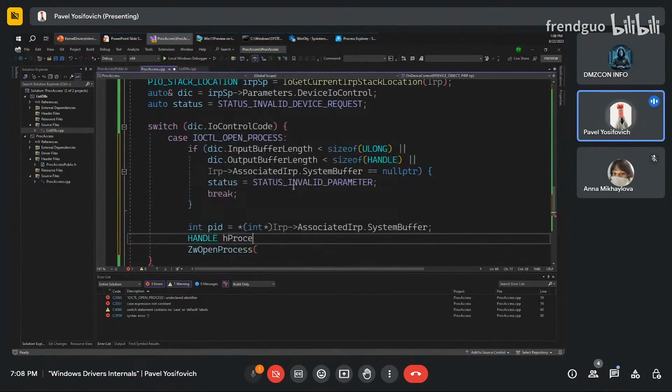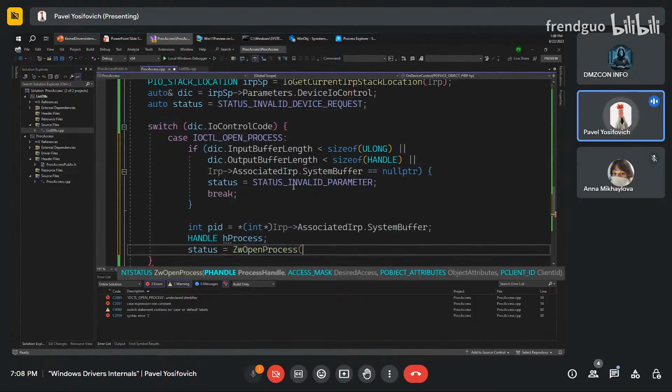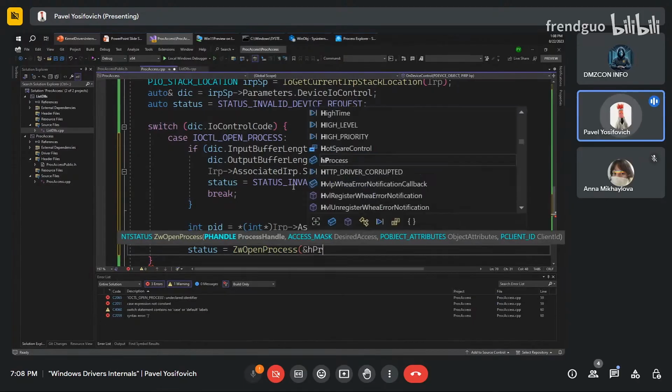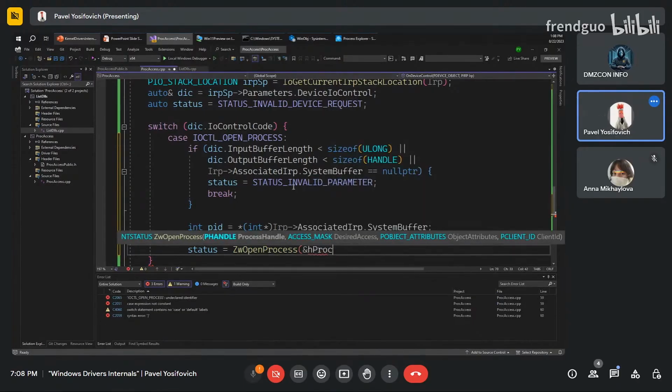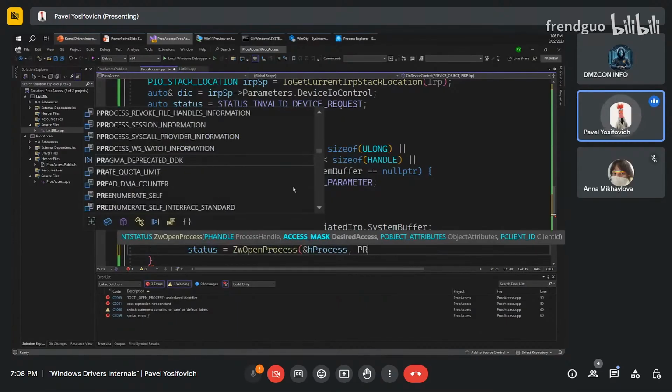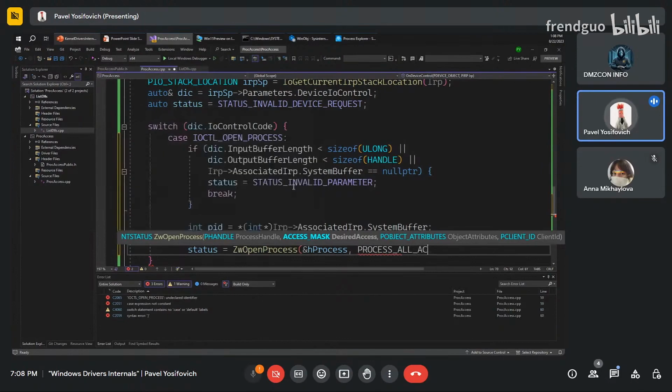Okay, so let's see. Of course, we have the status here, because this thing could fail. Maybe the process is just a garbage ID, it doesn't really represent any kind of process. The first parameter is a pointer to the handle where the result is going to land. The access that we want is PROCESS_ALL_ACCESS. Let's give the client everything, no restrictions.